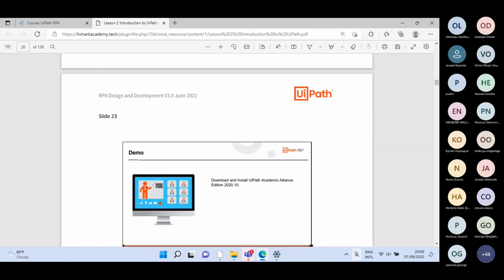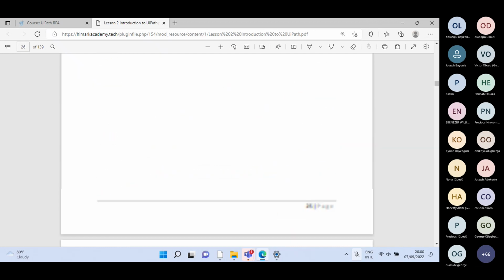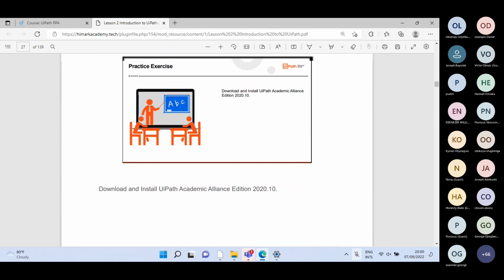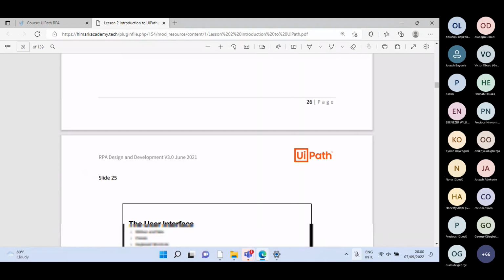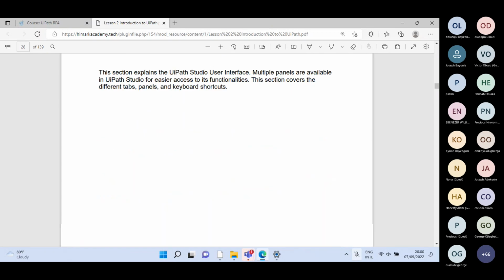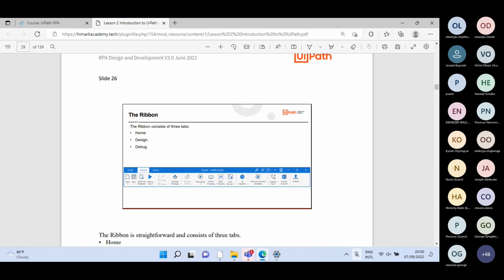Okay, installation of Studio. I guess we've all installed Studio. If anyone has not installed Studio, as I said, you should wait after the class for this part of UiPath Studio.